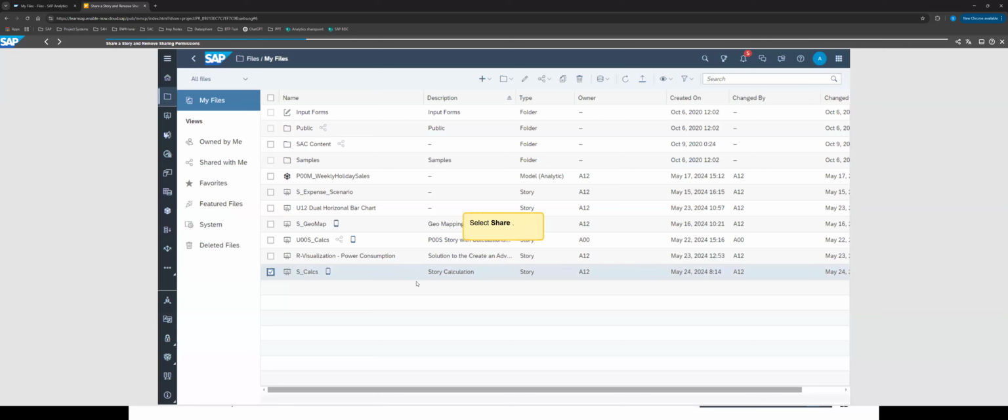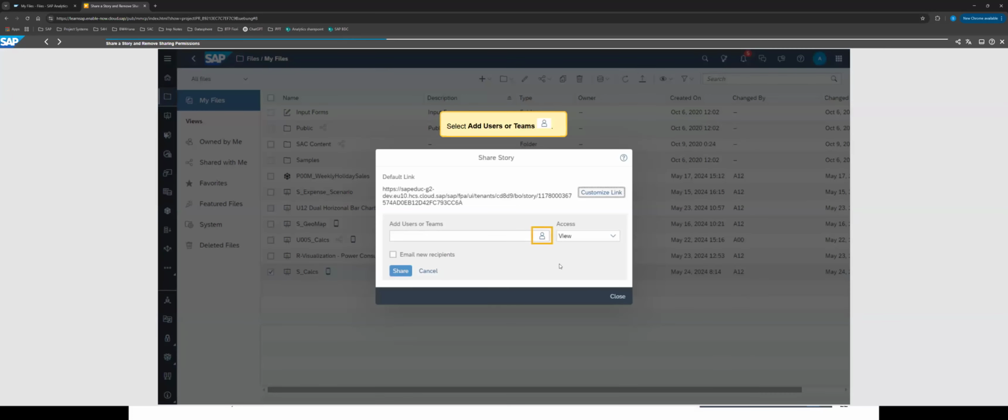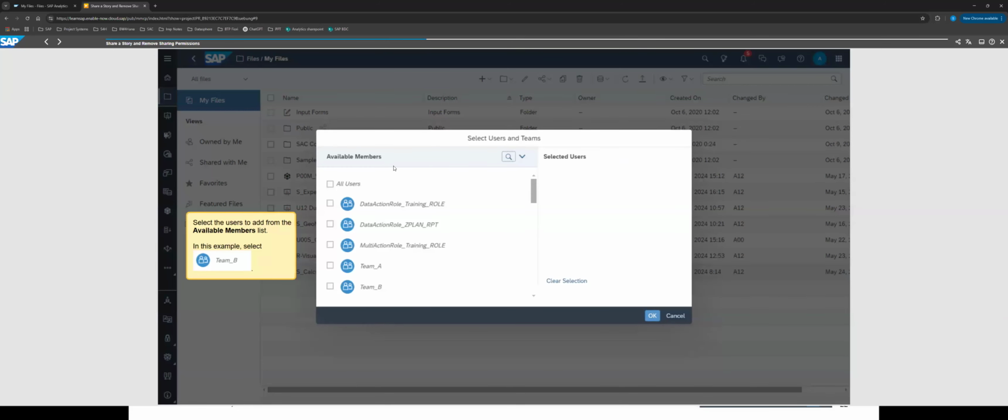Now, after selecting the story, you need to click on share. It's on top over here. Again, if you do not know, just click anywhere and you can select guidance. Now you can click on share again, and now you can click over here. And now it gives you the list of the teams or the users in the system. It is asking us to select team B, so we just click on the checkbox of team B and then click on OK.